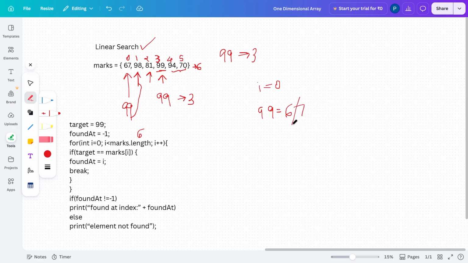So the iteration will move on where the i value gets incremented to 1. The condition is false and the i value gets incremented. Now i is 1. Now target is equal to marks of i? Marks of i means the next element, that is 98. So it will compare if 99 is equal to 98 or not. If both are equal, then it will assign. But since that is not equal either, again the condition is false. Again the value of i is incremented to 2.